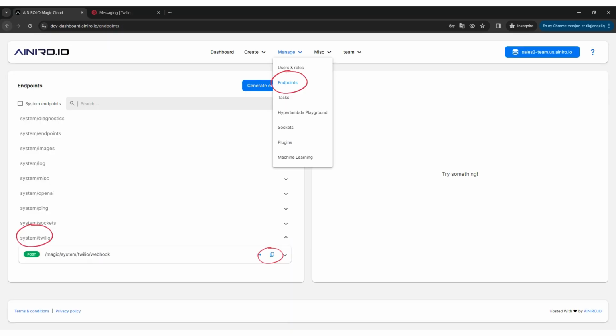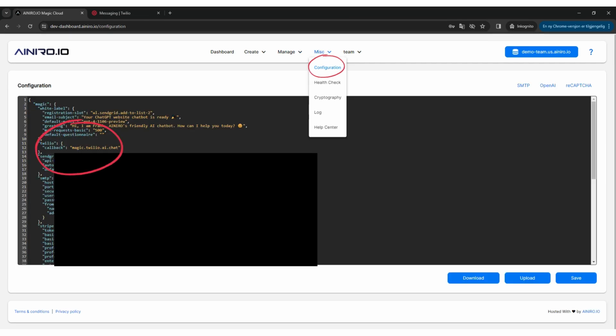Now let's go back to your Cloudlet to find your webhook. Click on Manage, then Endpoints. Scroll down a bit and click on the one that says System/Twilio. Expand it by clicking it, then click on the symbol at the right to copy the text. Go back to Twilio to paste this into the correct slot. After saving, head back to your Cloudlet.